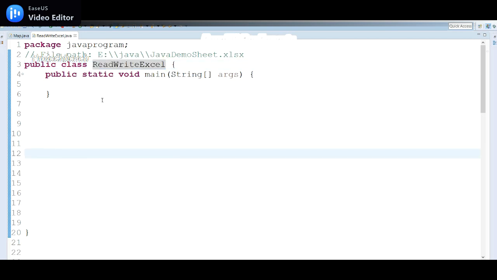Let me go back to Eclipse. Here I created a class for read write Excel. By default you get this public static void main, but my intention is to write a generic method. First we will see how to read the data from the Excel. Suppose I want to read the username and password from the Excel sheet. How to read that? For that we need to write a generic method.